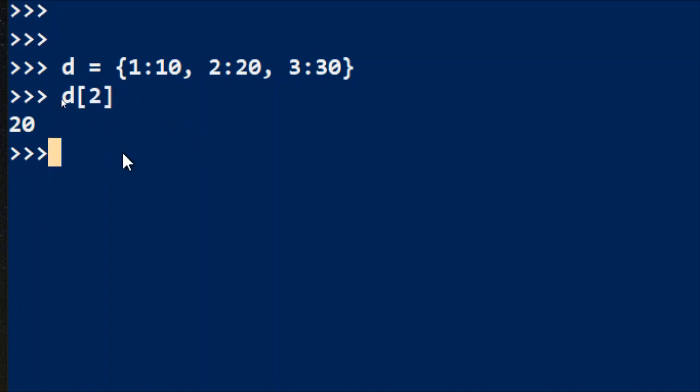Another way of accessing elements from a dictionary is to use some specialized functions. The first of those functions is the function keys. Let me use it here. I'll write d dot keys.